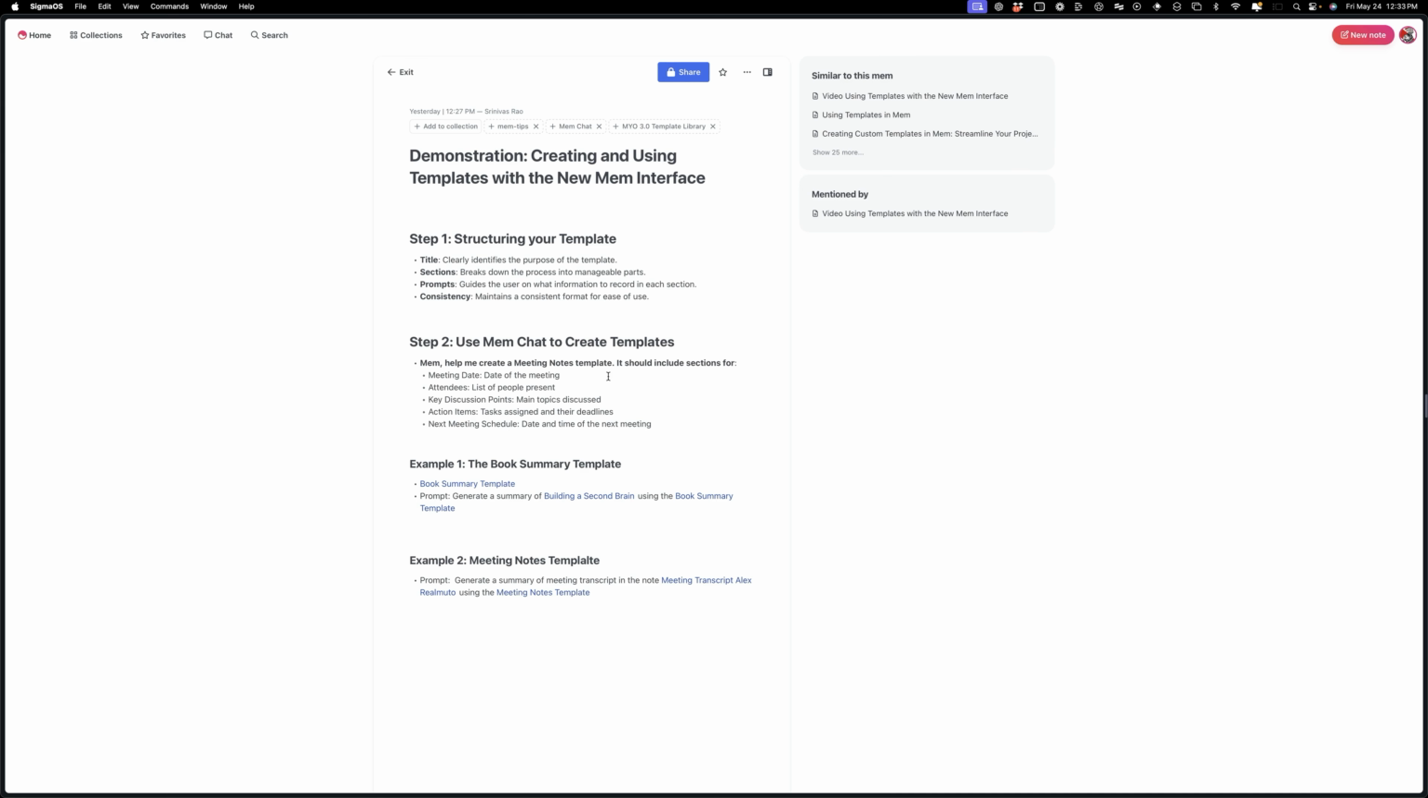Then you're going to have a prompt that specifically tells MemChat to do something with one note using that template. So in this case, we said generate a summary of building a second brain using the book summary template. Or in the second example, we said generate a summary of a meeting using the meeting notes template. And that in a nutshell is how you use templates in the new interface.